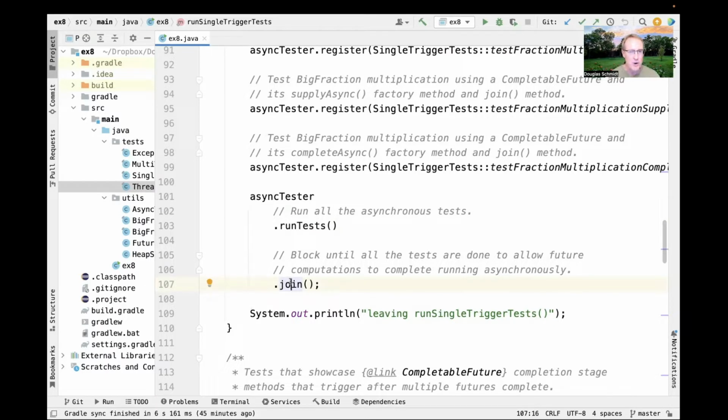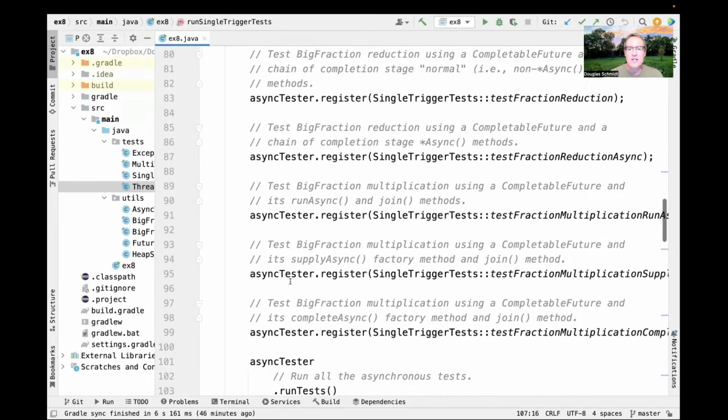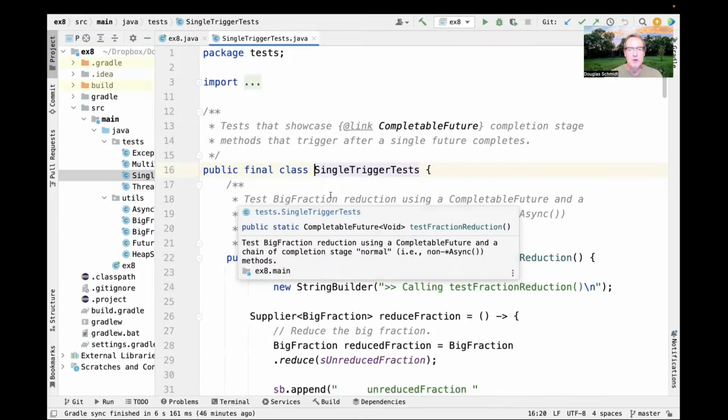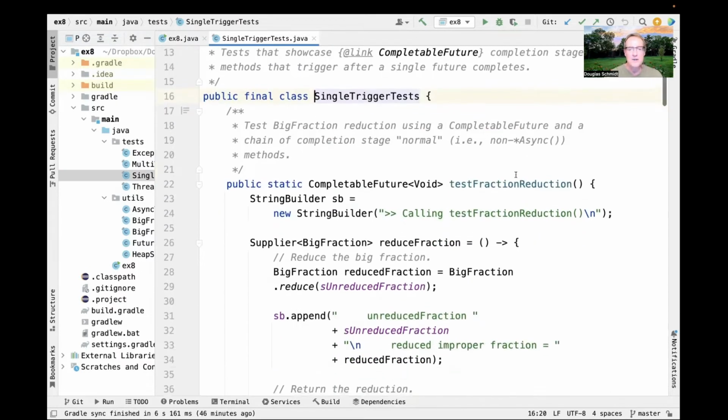We do that because we don't want the program to fall off the end of main while there are still background computations running. That will not end well. Those background computations will be shut down and we won't get any sensible results. Okay, so let's take a look at these methods. These are in the single trigger tests utility class.